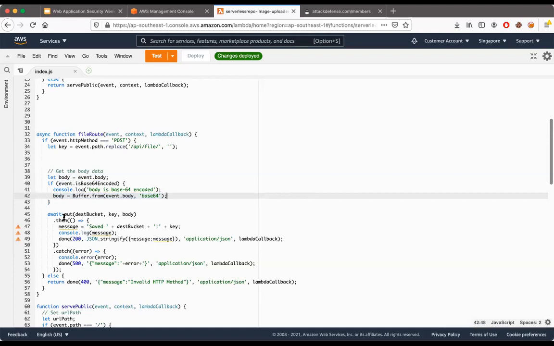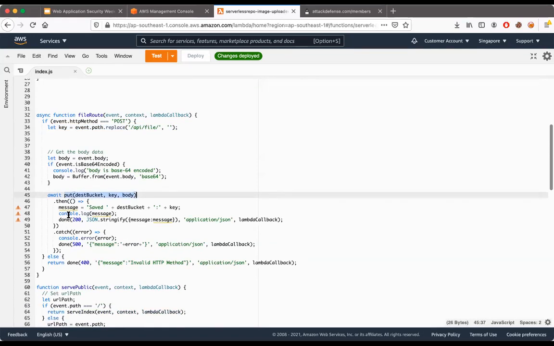And then we are calling a function called put, and we are passing the dest bucket, key, as well as body. So here we have the body as the file content, dest bucket is the destination bucket, and key is going to be the name. As you can see here, what we are doing is fetching the last value, which is at the end of the endpoint. So now let's take a look at this specific function, and this is where the vulnerability is introduced.